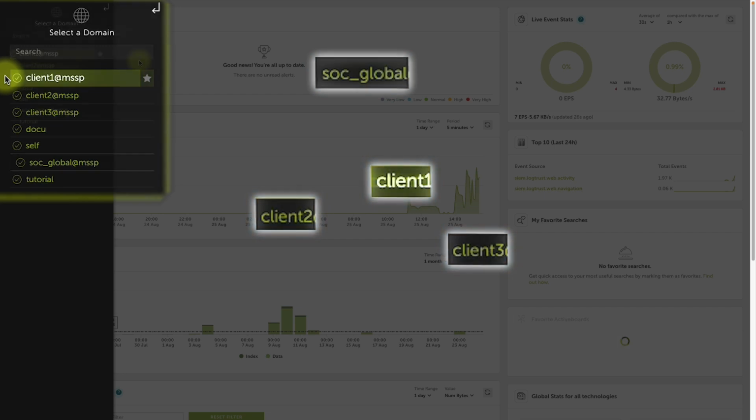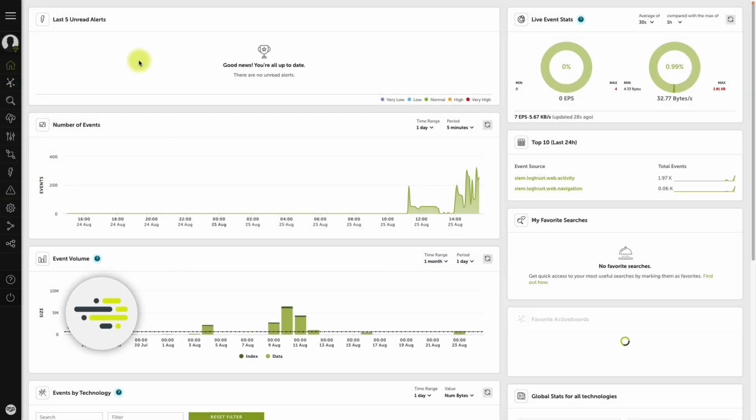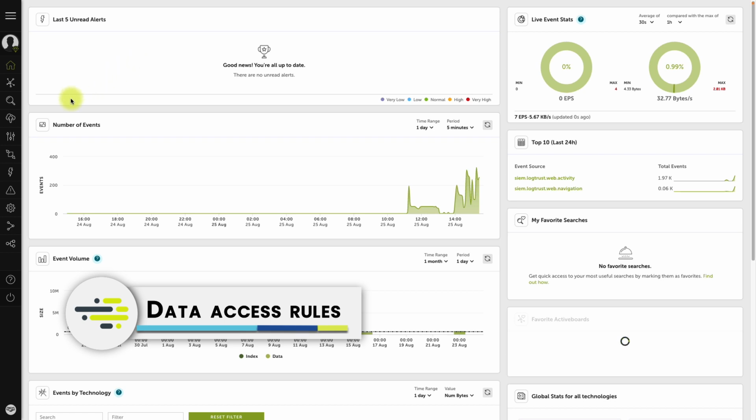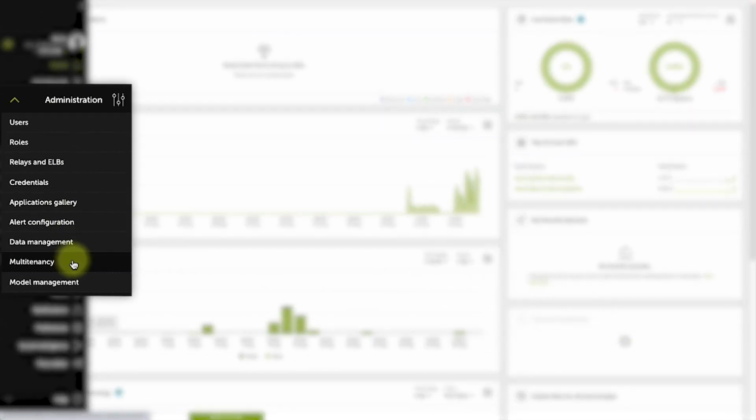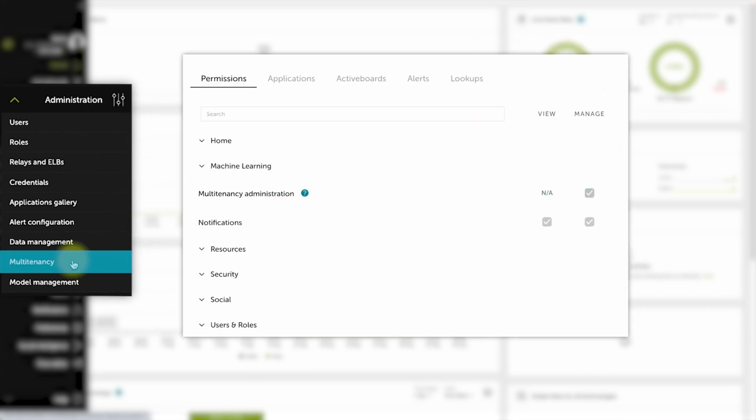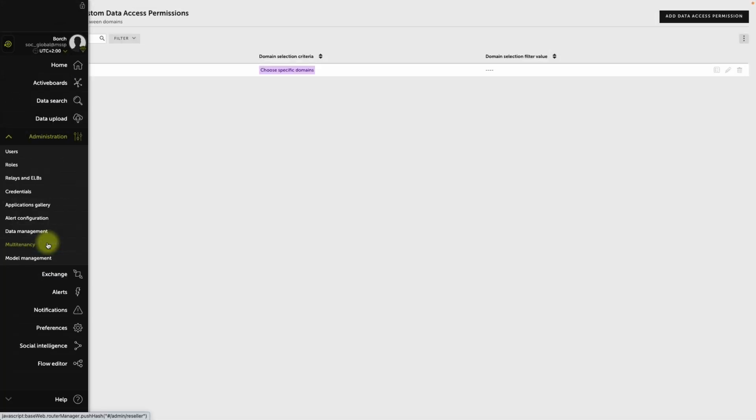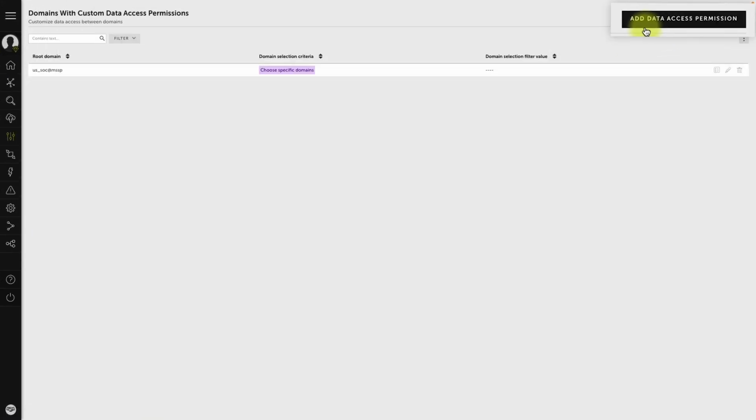creation. To establish rules to set a root domain that will extract data from certain child domains, you need to access the multi-tenancy area. This will be available only for those roles that have been granted the multi-tenancy administration permission. Once inside this area, click this button to add a new access rule.